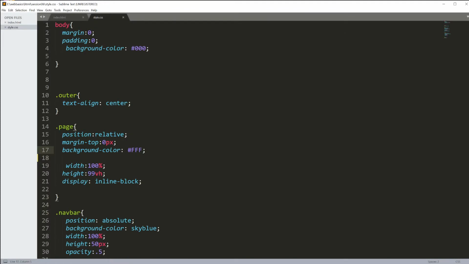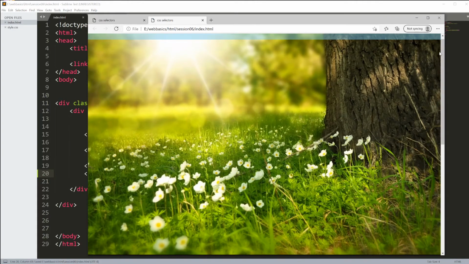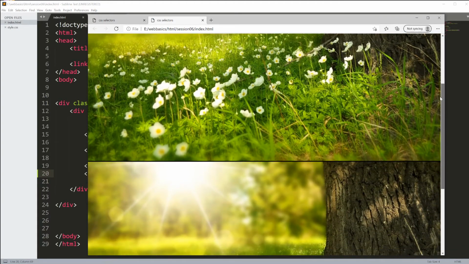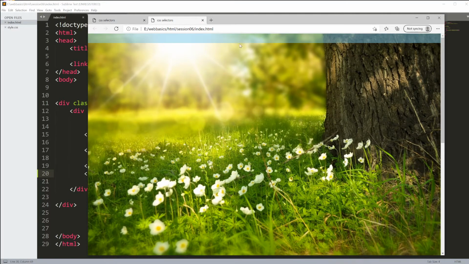If I want to show a repeat of this pattern, maybe I'll just copy this div and paste it right below it, save it, refresh, and there's image 1, image 2. You can see that image 1 has floating on top of it the navigation bar, but instead of navigation bar, this could be just text.